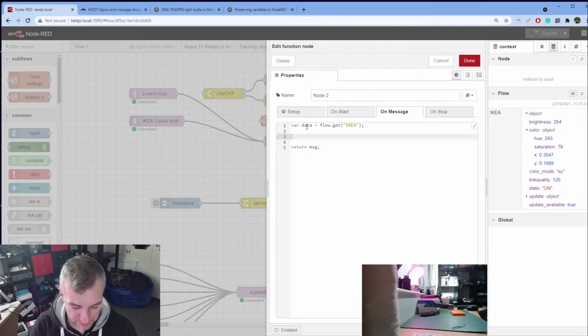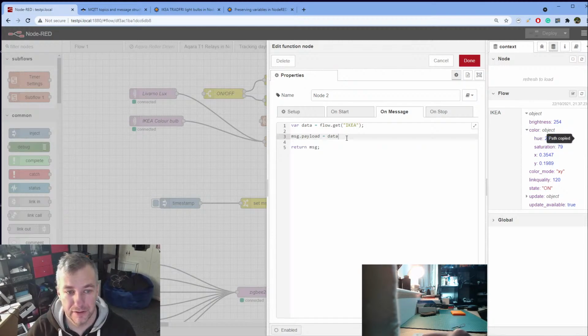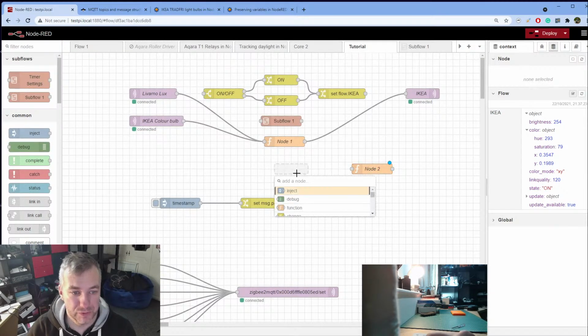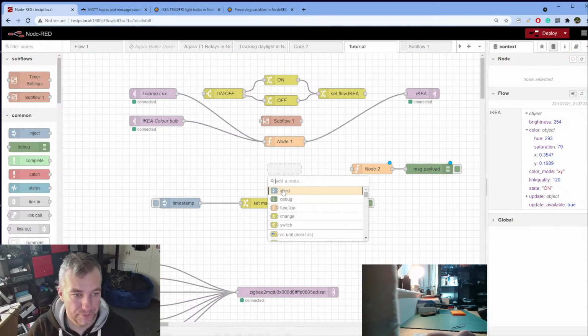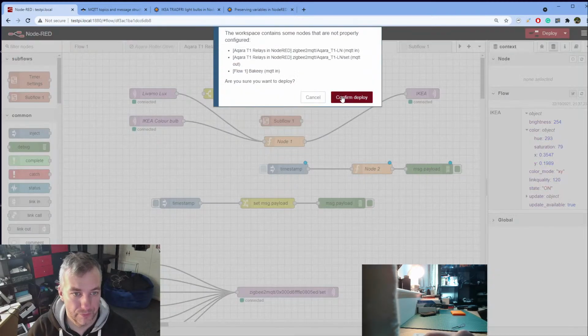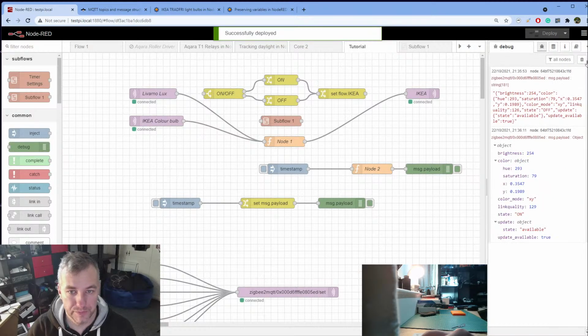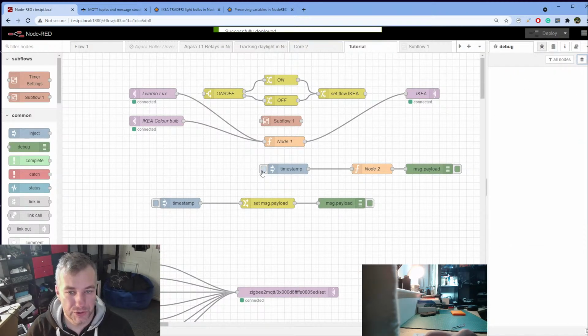Let's say I want to store that data from IKEA. I want to get that, so flow get IKEA. And I want to display myself. Let's say I want to set my message payload. I want this to tell me what is the current hue value. Okay, let's go to hue value. So the way I would do it, I know that's going to be stored in data, and I go here, hue, copy path, dot color hue, and I'm done.